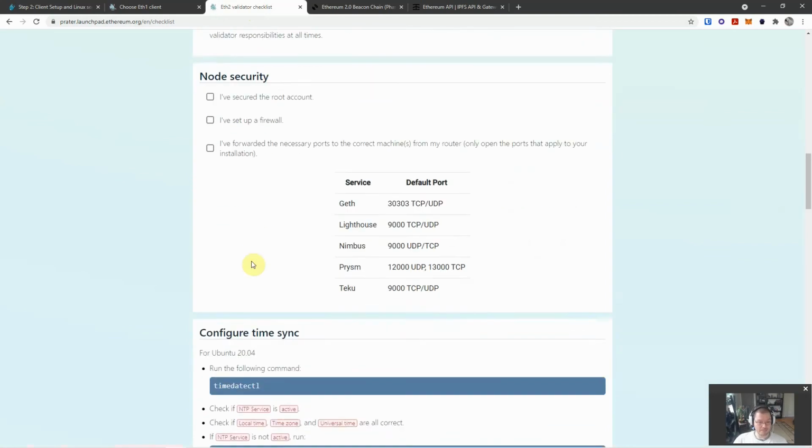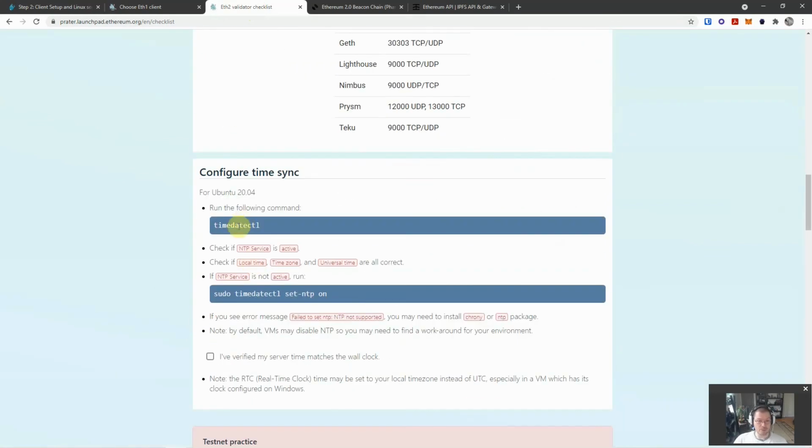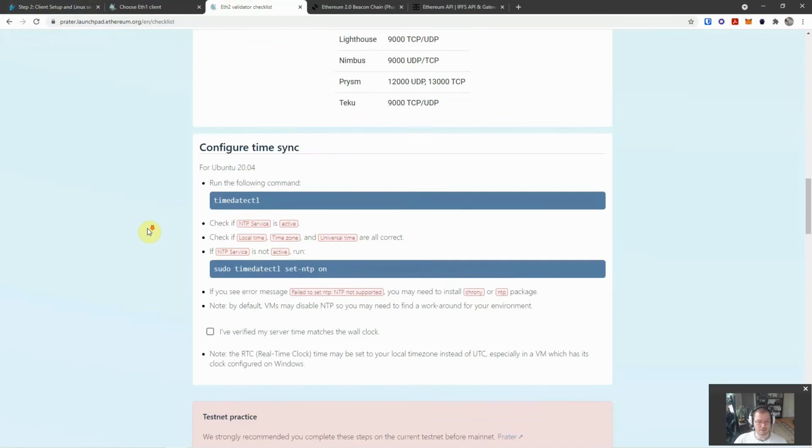And configure time sync. This is important as well, that time is well synchronized on Linux. Again, I cover that in the security video, but you do want to be sure that time is well synchronized. On Ubuntu 20.04, out of the box, by default, it is. Timedatectl shows NTP is on, and time is well synchronized on an Ubuntu 20.04 out of the box.